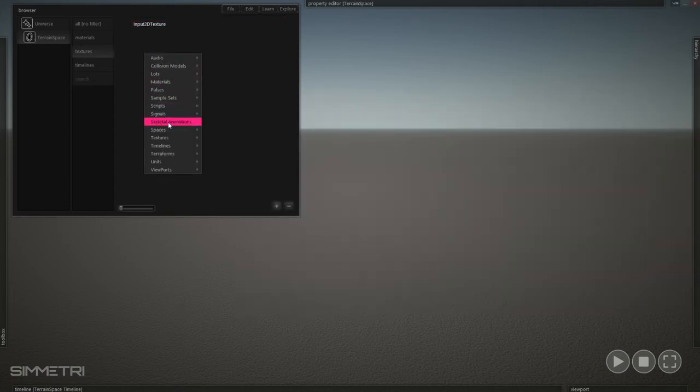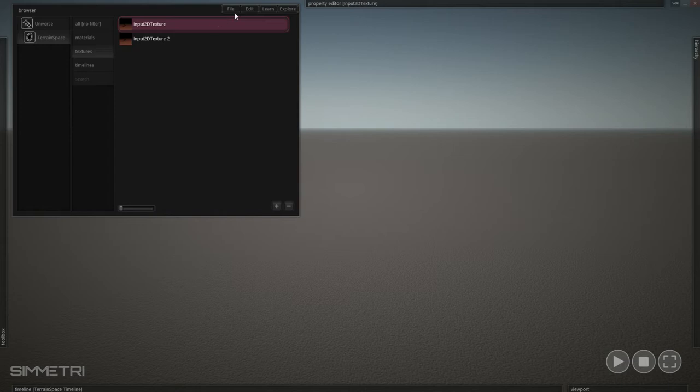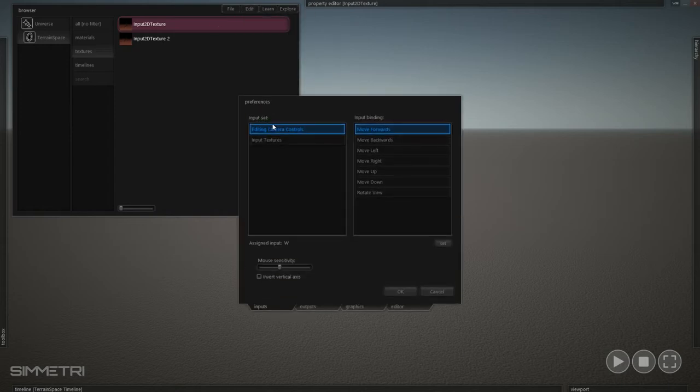So if I went to New, Import, New Input Texture 2D. So now I have Input Texture, Input 2D Texture, and Input 2D Texture 2. If I go to Edit, Preferences, and go to the Input Set, the Input Textures, you'll now see that I have 2D Texture and 2D Texture 2.